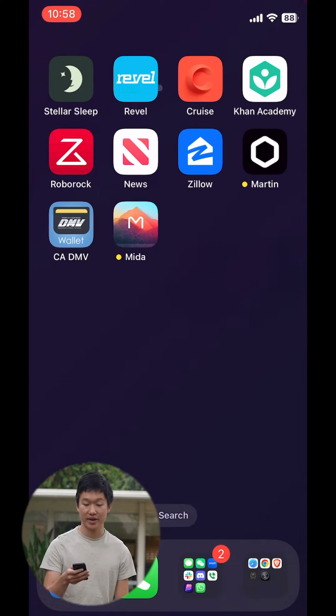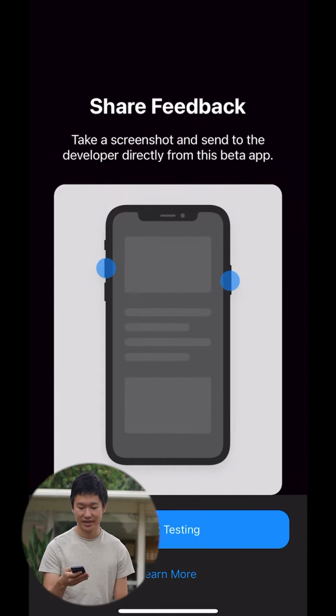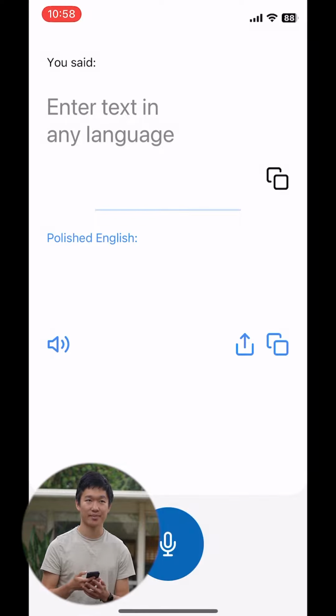So if you'd like to try out our app, you just press the Mida app right over here, and then it tells us a bit about what we're testing out. And then, okay, I can just press Start Testing. So here's how you use the Mida app. There's a big blue microphone button on the bottom right here.